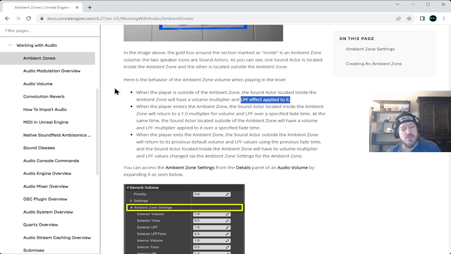When the player enters the ambient zone, the sound actor located inside the ambient zone will return a 1 multiplier for volume and LPF over a specified fade time. At the same time, the sound actor located outside of the ambient zone will have a volume and LPF multiplier applied to it over a specified fade time.